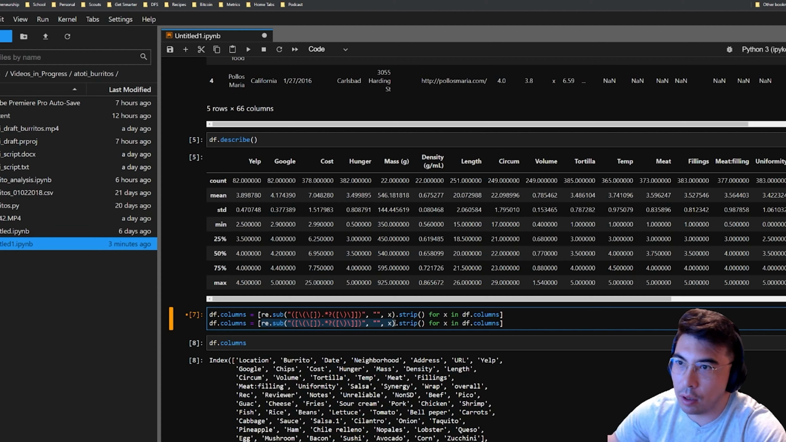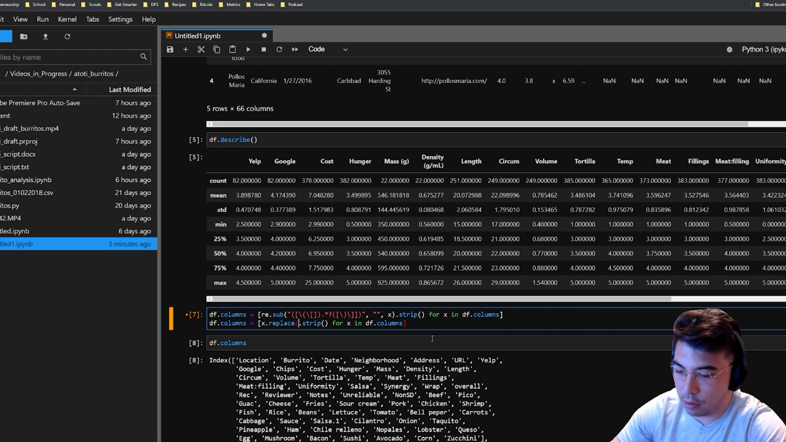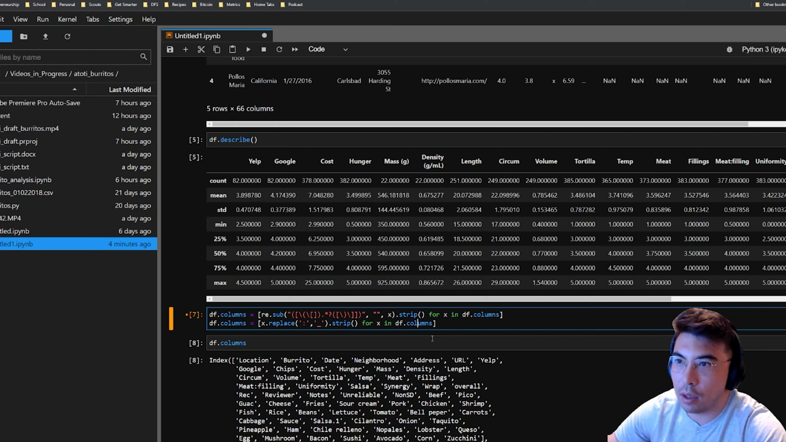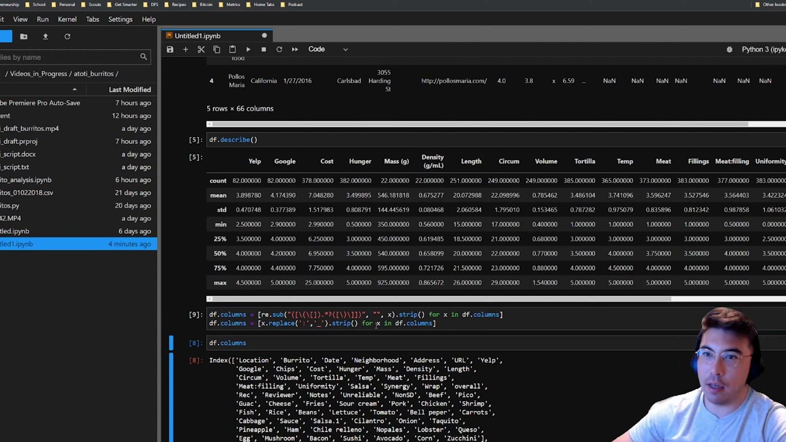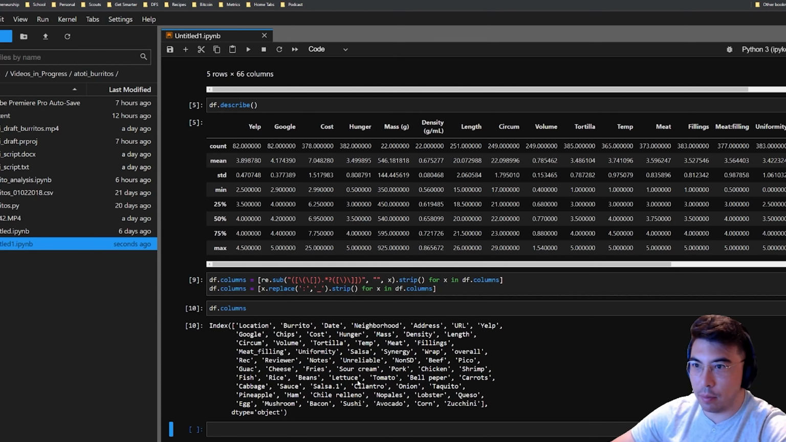We'll do x.replace, and we're going to replace a colon with an underscore. And we're still going to strip everything to make sure that there's no additional spaces or anything like that. Let's try that now. So let's check it out. It looks like we replaced that meat filling colon right there with something a little bit more usable.